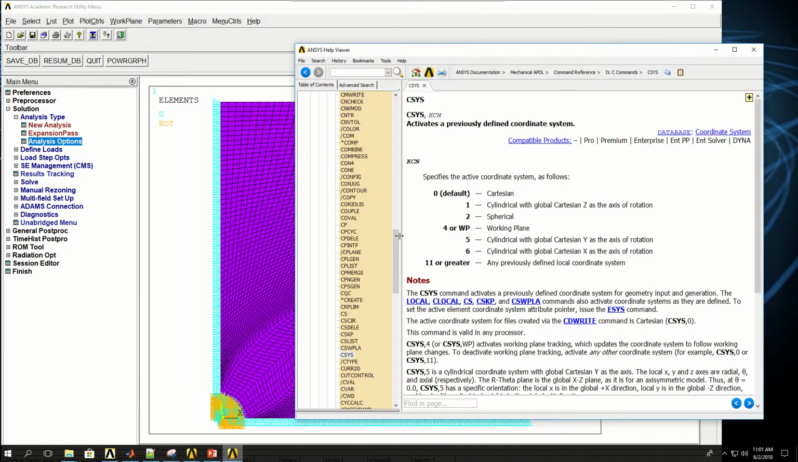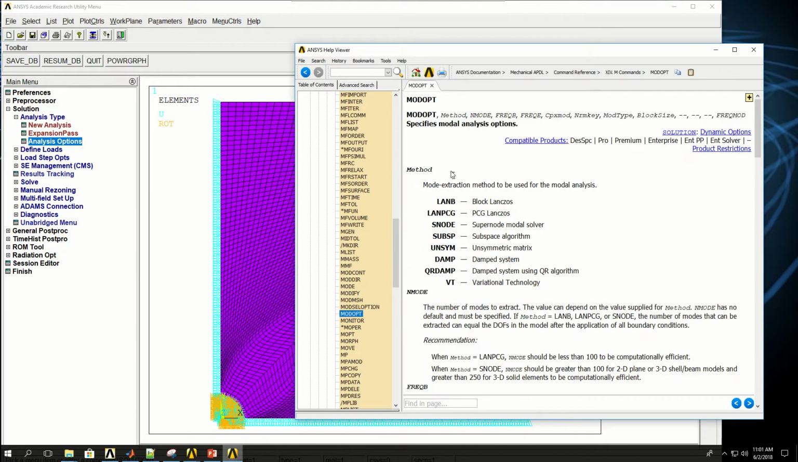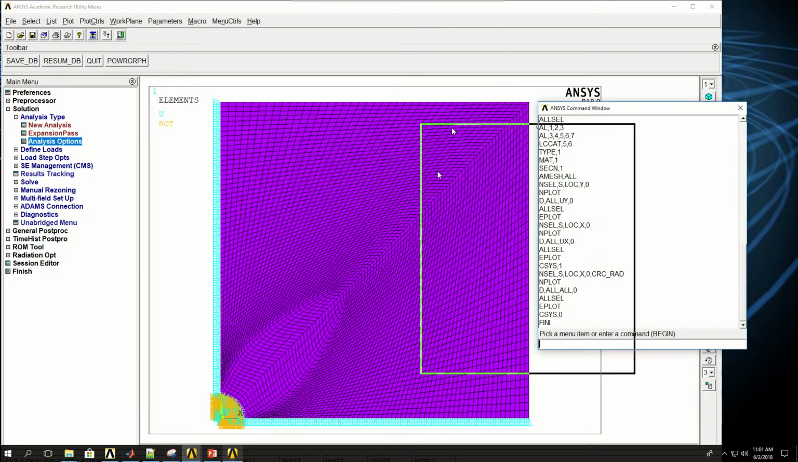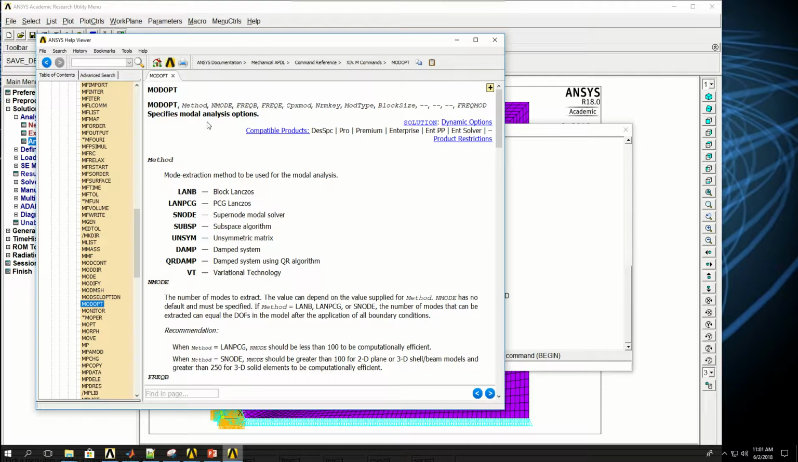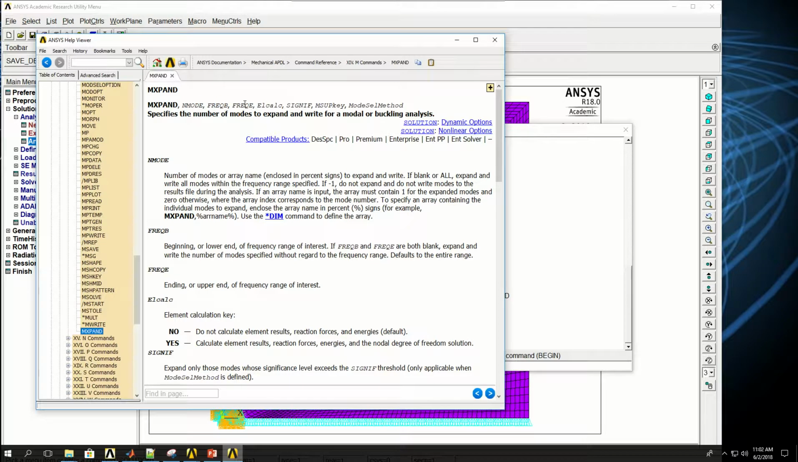And the commands in the MAPDL help documentation are found here. So if I find MODOPT, it requires the method and the number of modes, and the initial and ending frequency, which we could leave blank so it would be unlimited. Then there is the complex mode option for a complex mode analysis, where we could say on to calculate complex eigenshapes, or off to not calculate them. And then MXPAND, which is here: number of modes, frequency start, frequency end, and ELCALC for element calculations or not.